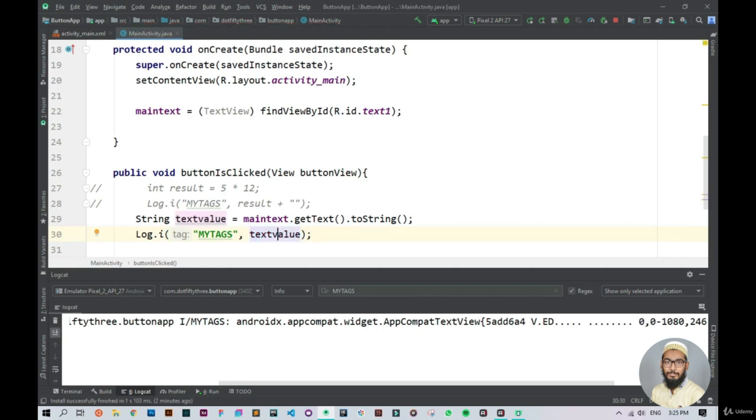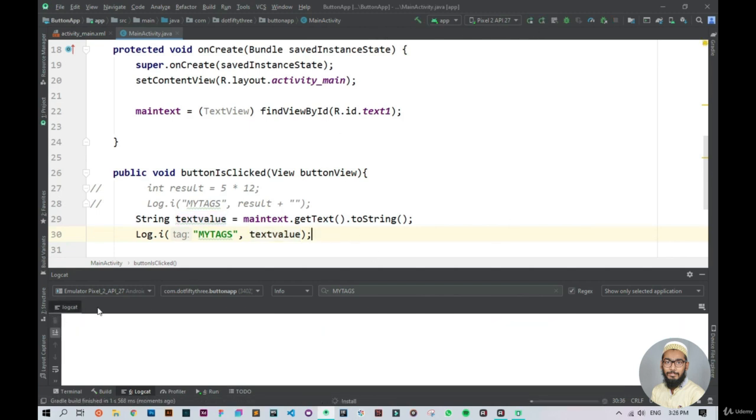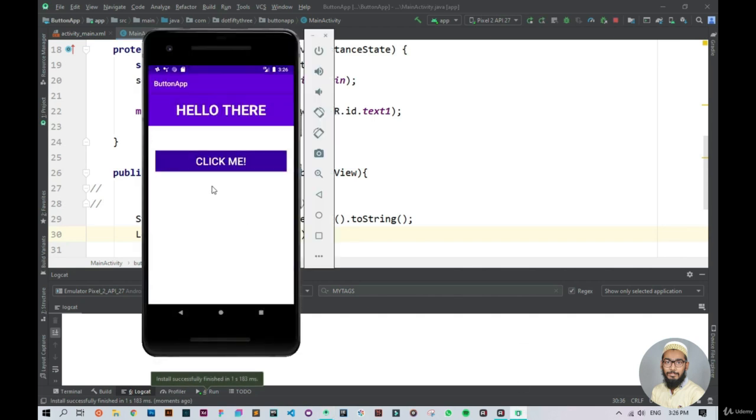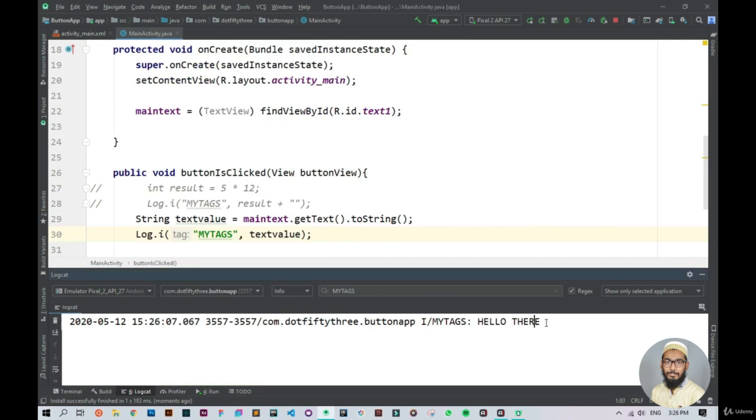This v is small. As you can see, as I put the capital V, it showed me an error because it was unable to find this text variable. So I'll put the small v, and now let's run the app and see what happens. Clear the log. Okay. As I click this button, now you can see that the value of my text view, which was hello there, is showing in the logs. Okay.